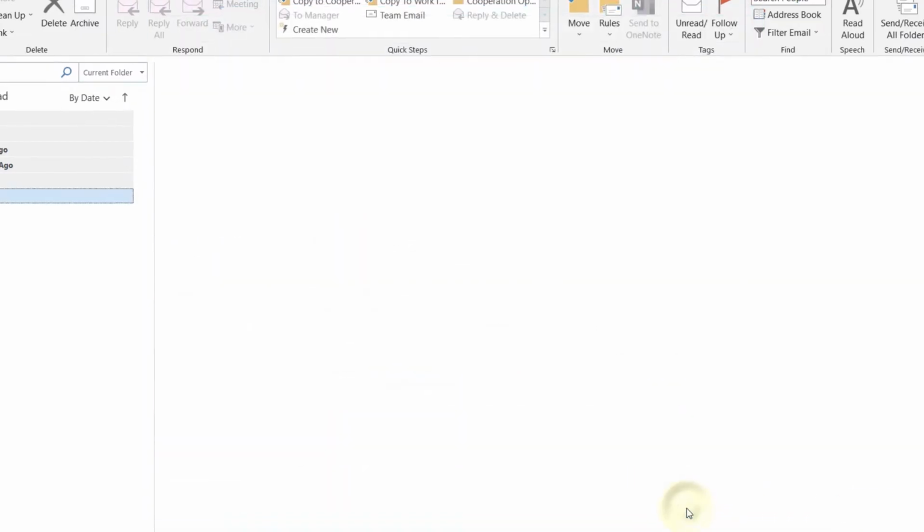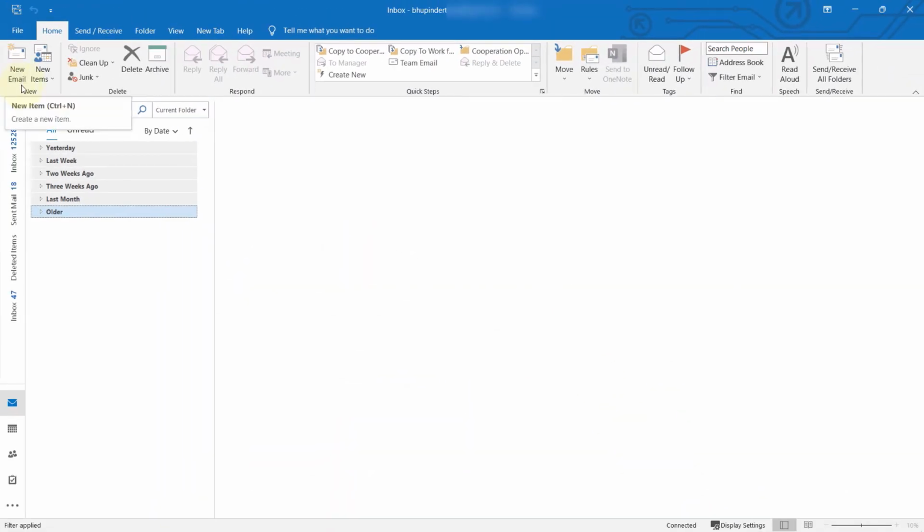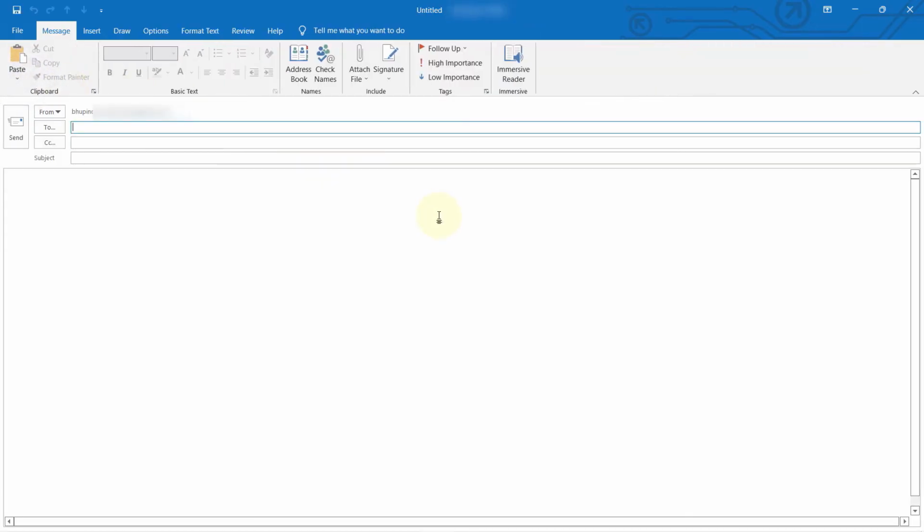And now it doesn't matter which email you're on. If you click on here to compose a new email, it would always send from your default email.